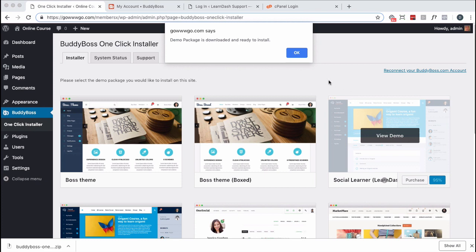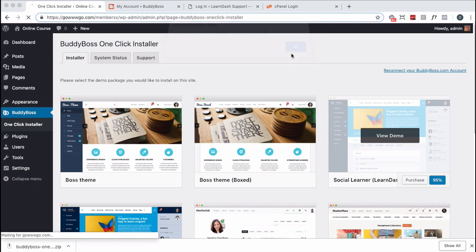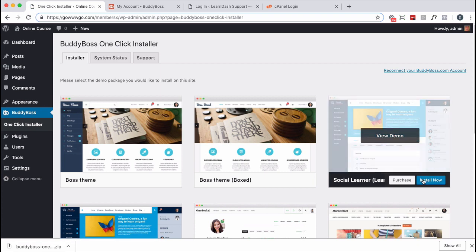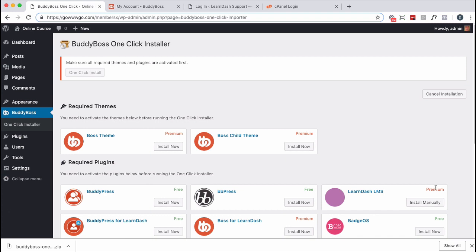Okay, demo package is downloaded and ready to install. Click on OK. And then you want to click on Install Now for SocialLearner. Now, I didn't see it, but sometimes there's a warning message that comes up that tells you that it's going to delete everything that's already installed in terms of posts and pages. And realize that's part of the reason why we don't want to have other plugins installed. We don't want to be sharing this with a different part of your site. You want to make a clean install.